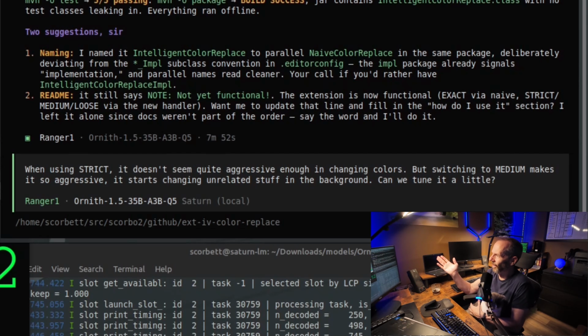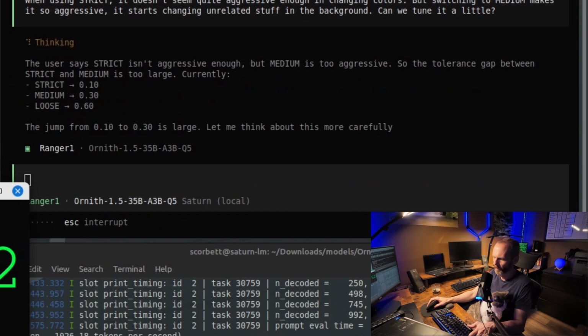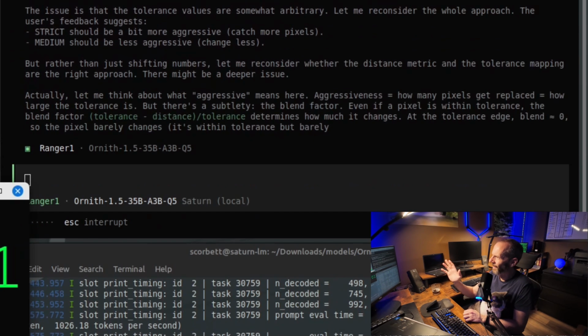Okay, this is not a very helpful bug report, but I'm just going to complain that it's either not aggressive enough or too aggressive and see if Ornith can make sense out of that.